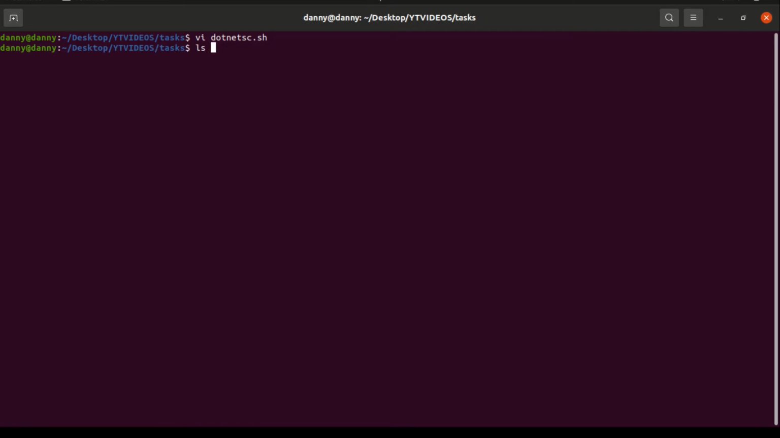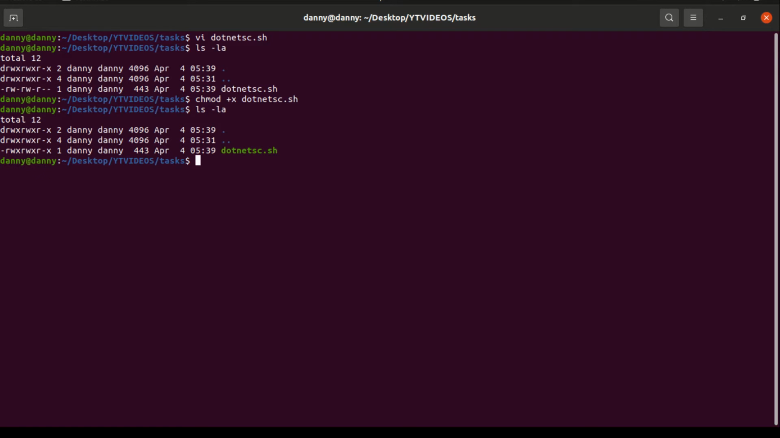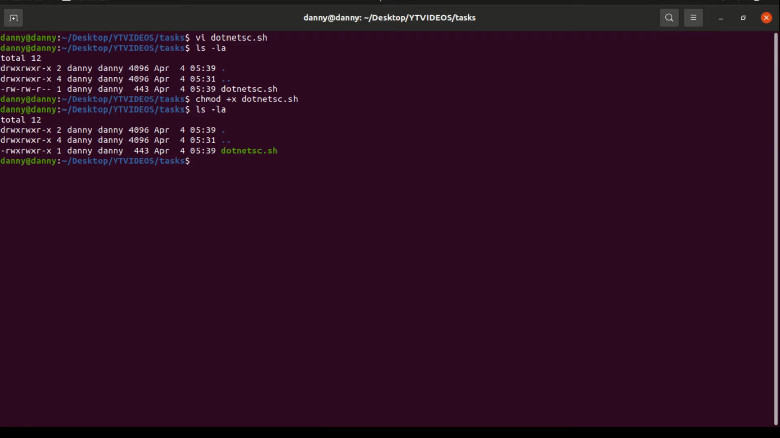Then I need to give this particular file the permission to execute. The way to do that, we have chmod +x, then the script name. Right, then if we check again, we see that we now have permission to execute, denoted by this x. So every group has permission to execute.